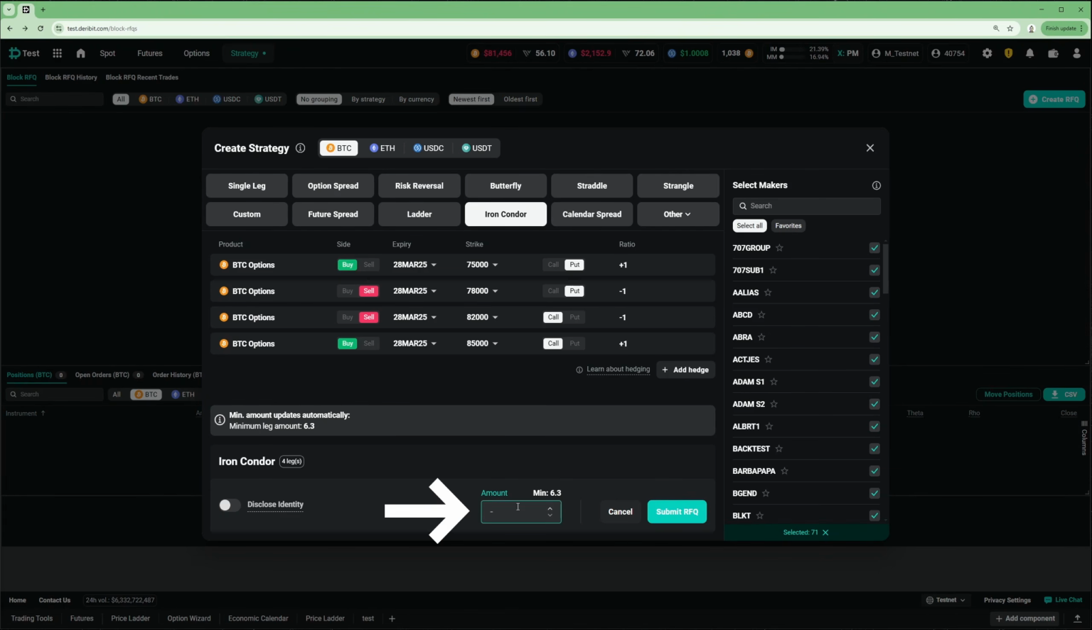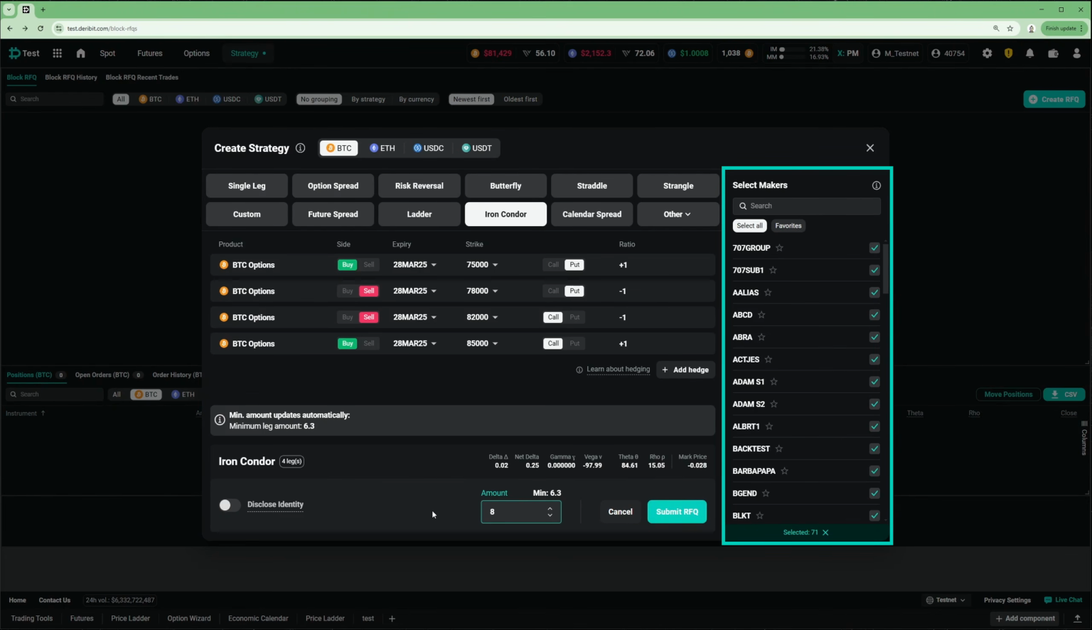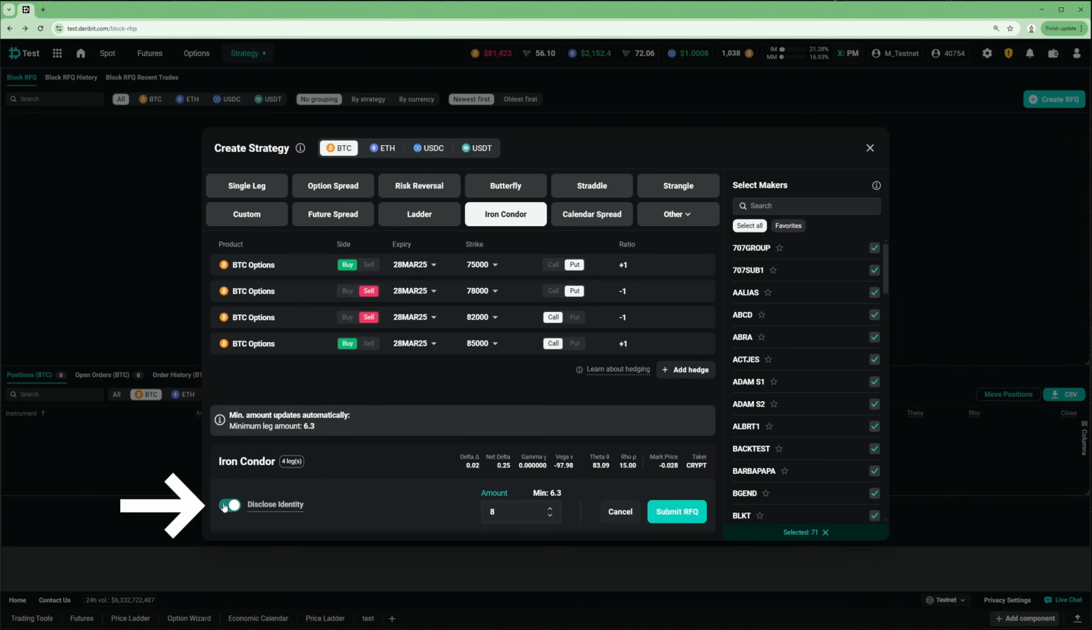The quantity is entered at the bottom, and on the right is a list of all available market makers. You can request quotes from all of them at once, or only a selection. There is a toggle to choose whether to disclose your identity to the makers or not. If you do disclose your identity, you will also see the identities of the makers with the quotes received.